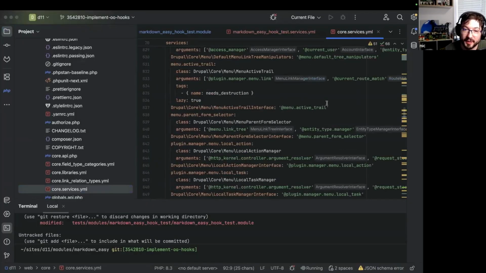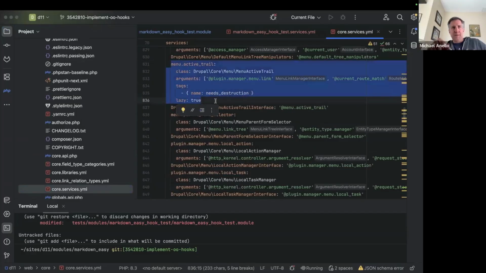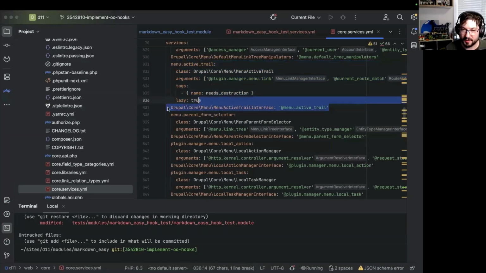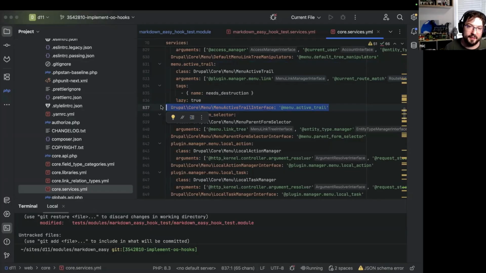You see line 831, we have menu active trail. And whenever you injected that service, you used @menu.active_trail. Well, autowire can't find that. It doesn't know what that is. But if you see line 837 right below, we have an alias for menu active trail interface to that service. So when you're creating a constructor that you want to use autowire on, you just type hint it with MenuActiveTrailInterface, and now the autowire system knows that it's this one.